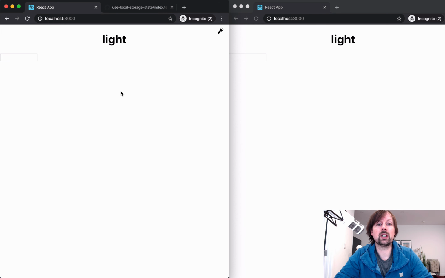So what does it do? It allows you to use it like the useState hook, but it does a couple things. A, it stores that state into local storage so that you can refresh the page and you still have the same value. But B, it allows you to sync that state across multiple browser tabs or windows.